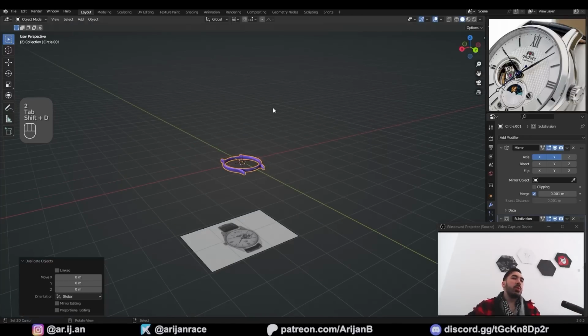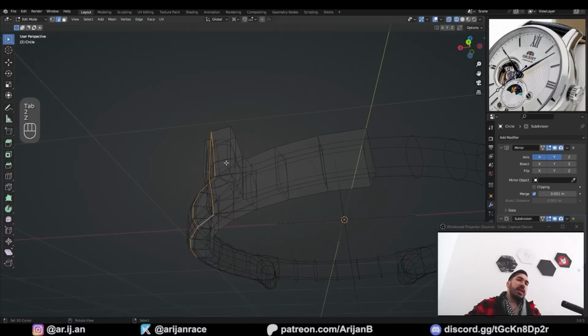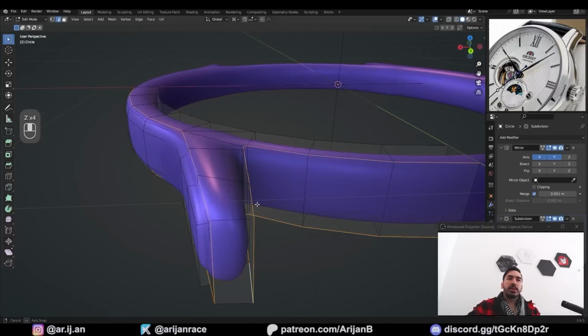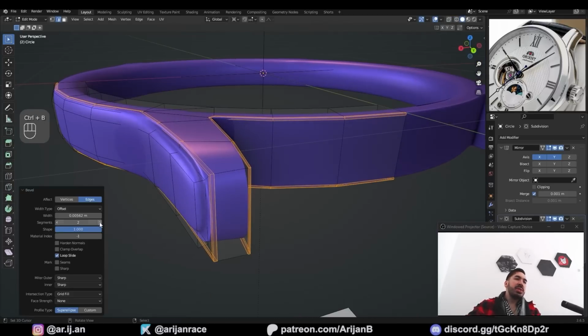Let's duplicate this so we have some backup. Select all these edges like this, the inner edges as well. Control B to bevel that. I want 2 segments in a shape of 1.